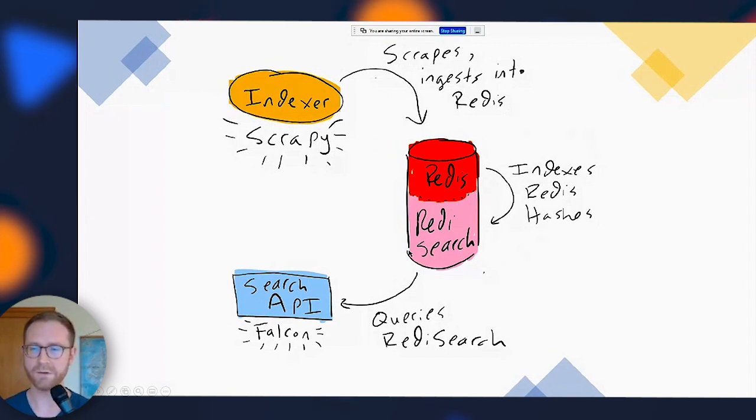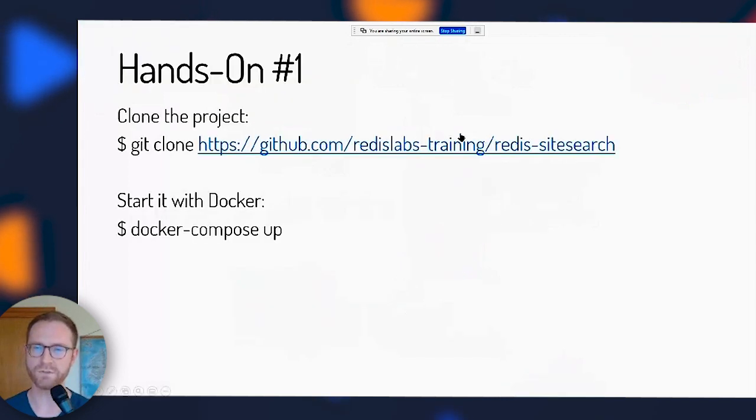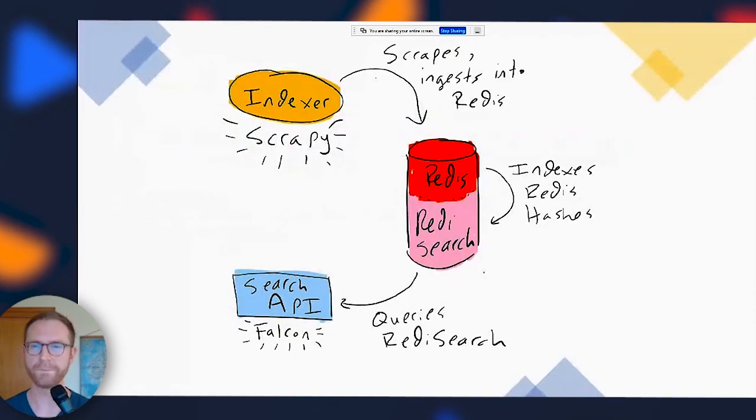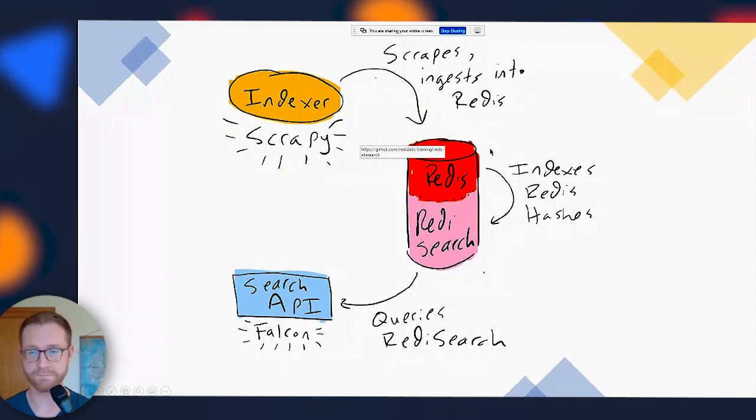Then the other piece, you can see here, RediSearch in my excellent handwriting, runs alongside Redis as a module. So it runs in the server process. And what it does is it's constantly watching a set of hashes in Redis. Let me take a step back. When we index data from websites, we put them into hashes in Redis, right? And then the RediSearch process is following those hashes in the background and adding them to a search index.